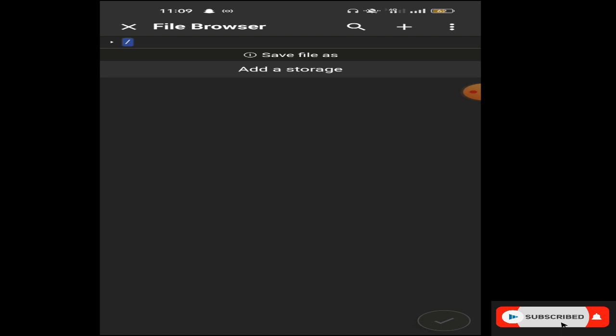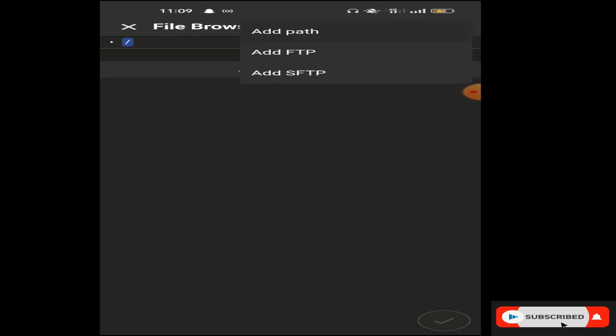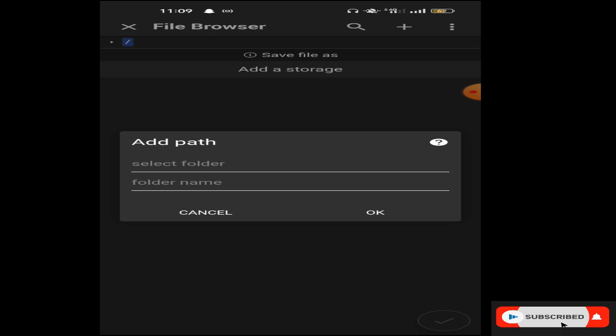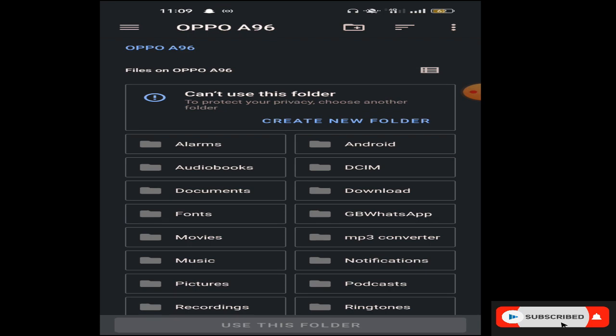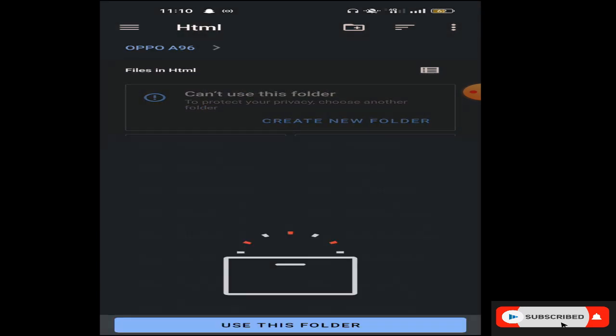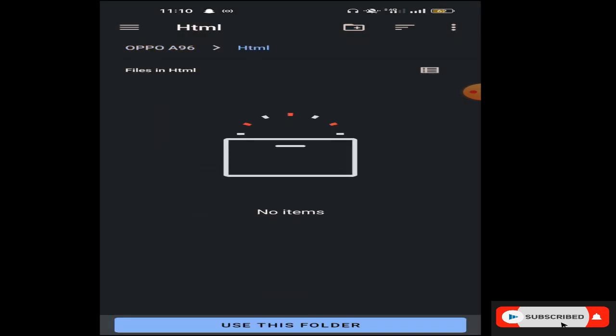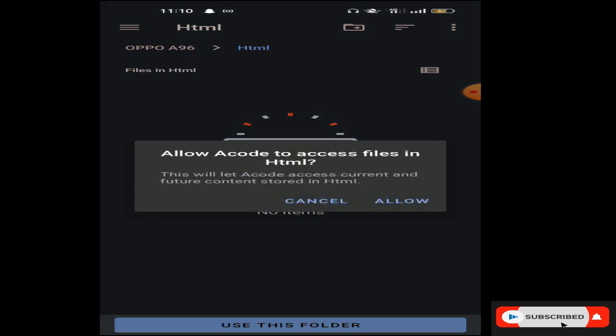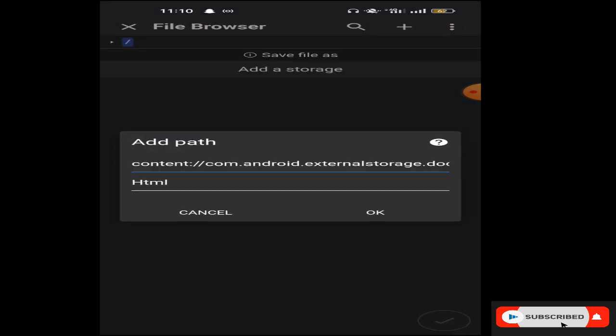Now we are going to add path. Let's click on this plus sign here. We click on add path. Then we are going to select the folder that our path will lead to. Since we don't have any here yet, we are going to add. Then we'll select the folder that we want to name, which is HTML. Let's use HTML for now. So already we can now click on use this folder and grant permission. So you see our path has been created. We can now click on OK.